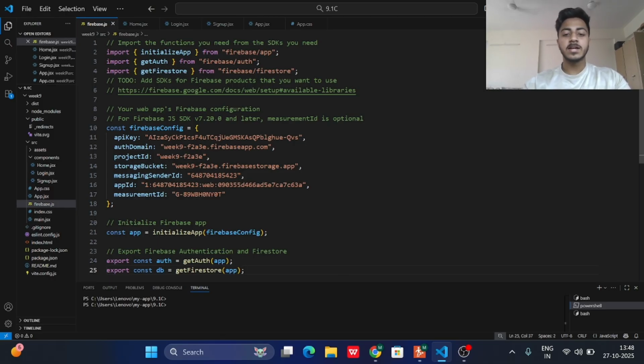This project is a React based app that allows users to sign up, log in or securely log out using Firebase authentication and Firestore. I will be explaining how each part of the code works and how the app handles authentication, and finally show you the deployment on Netlify.